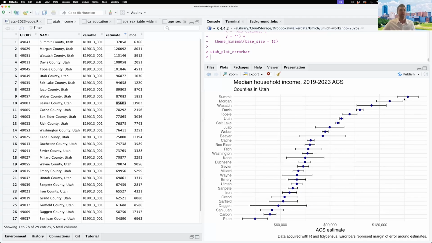And so you'll notice that Summit County is definitely one of the two richest counties in Utah, but it's entirely possible that Morgan County is a little bit richer given the confidence interval. But because those intervals don't overlap for Summit and Wasatch County, we can be confident that Summit County is ahead of Wasatch County.